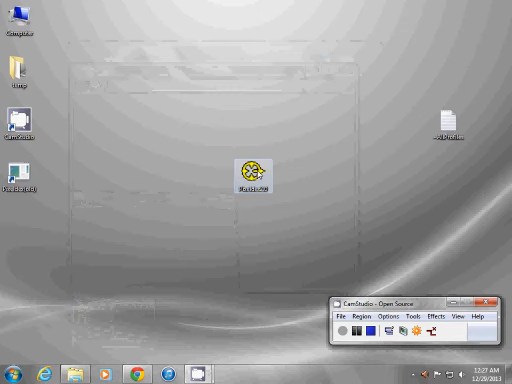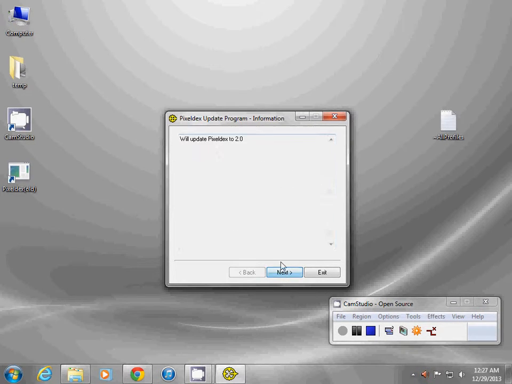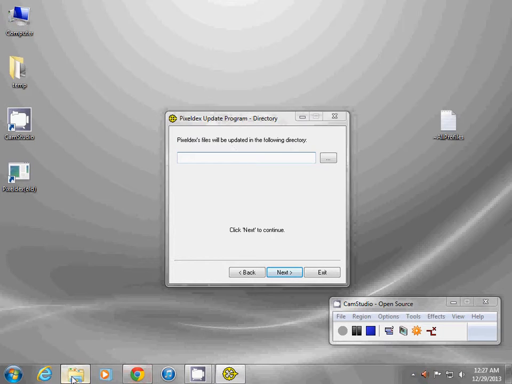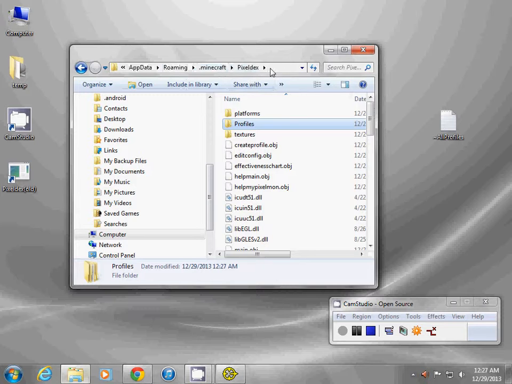Now, let's run this installation wizard. Welcome to the Pixeldex update program. This tells you what it's going to do. It's going to update it to 2.0. Now you need to find the directory. This is where it's actually going to update everything. Again, it's wherever your Pixeldex folder is. So mine is in .minecraft. I'm not sure about yours, but if you follow my videos and put in a default location, it's probably .minecraft.